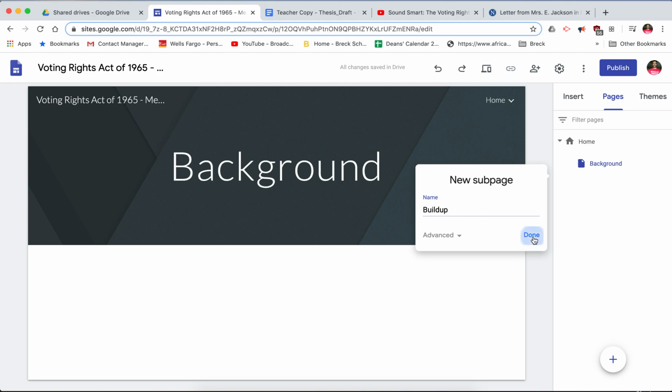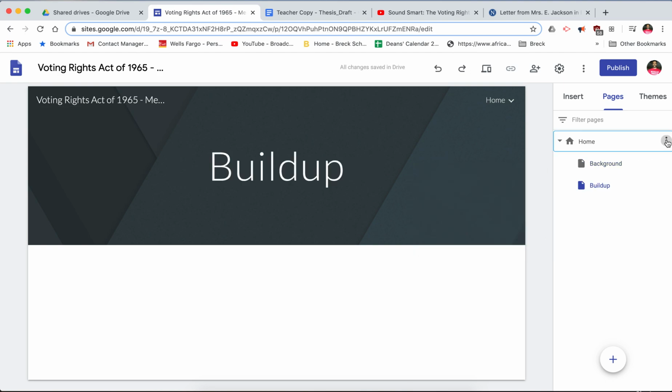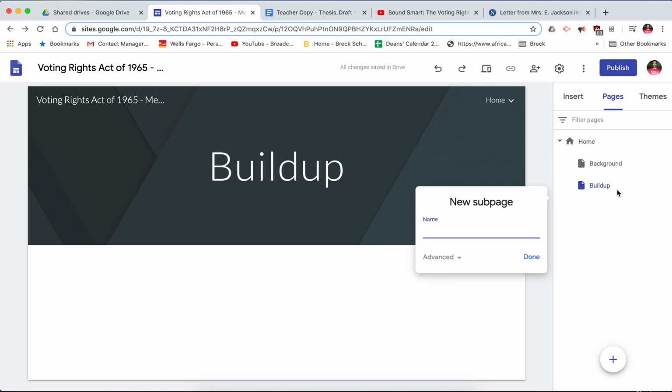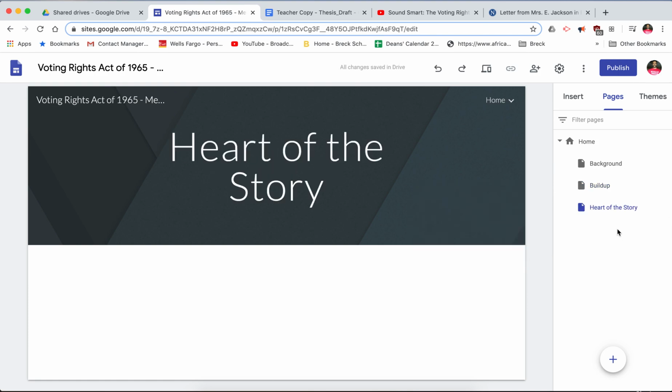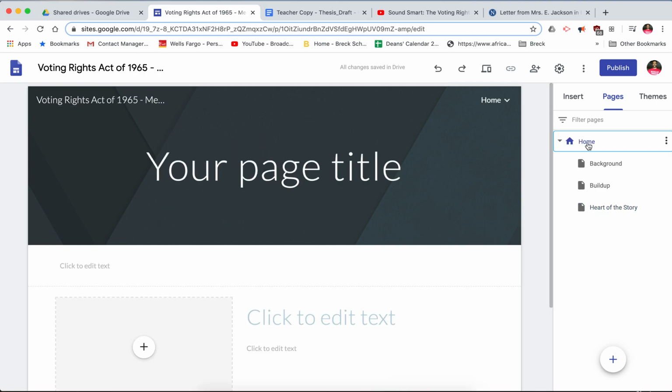Buildup. I think you're getting what I'm doing here. And I could add another subpage, which gets me to part of the story. Now later on I could add the short-term impact and long-term impact as well. Now going back to the home, which is where I'm going to be eventually putting my thesis statement, this is just kind of where everything is going to start.